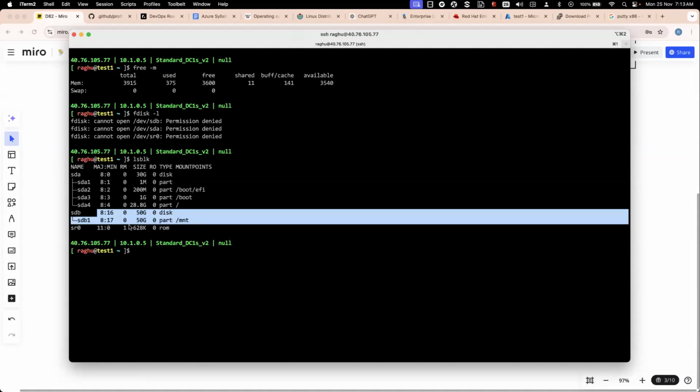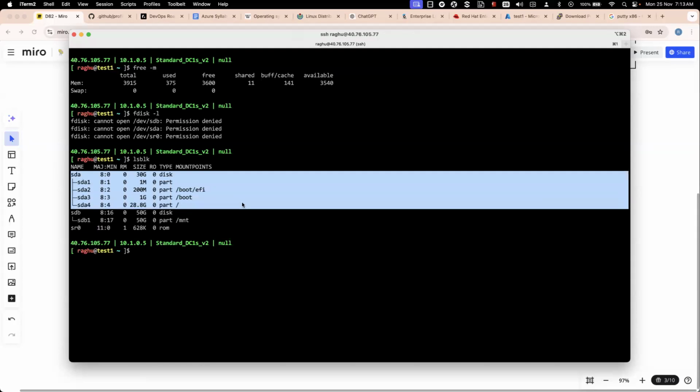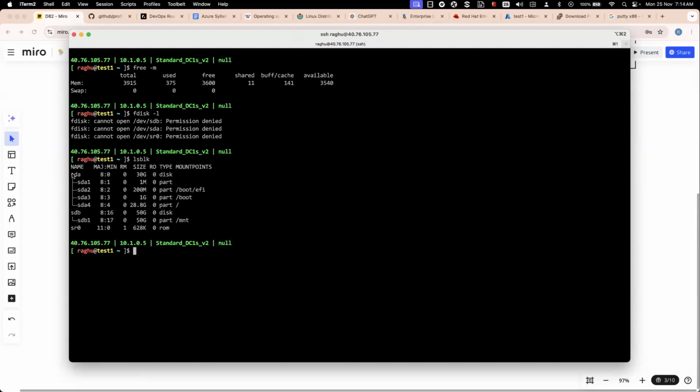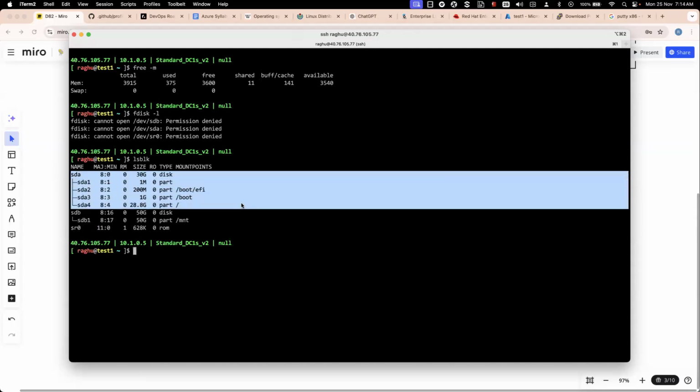I need to see why. This is an extra disk. Don't bother about this. It comes with Azure, right? So this is SDA. This is our major disk. We'll talk about this later. So this is the major disk.